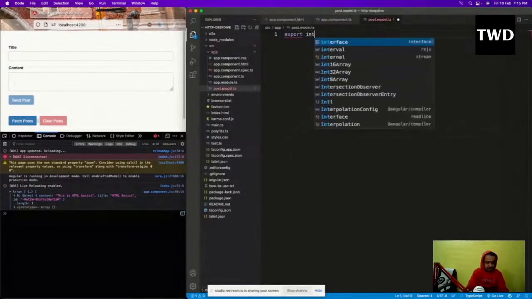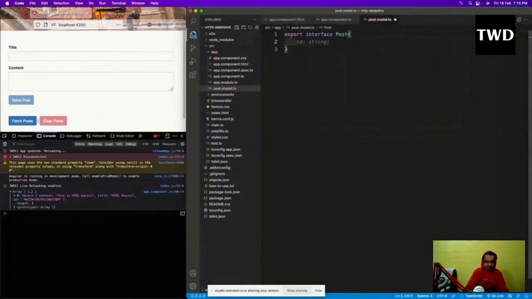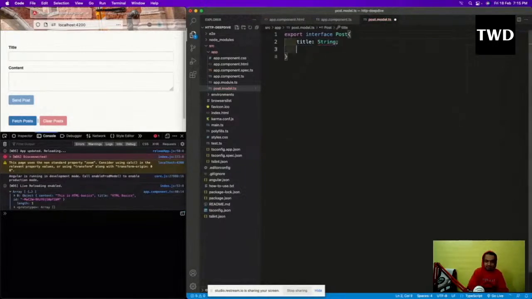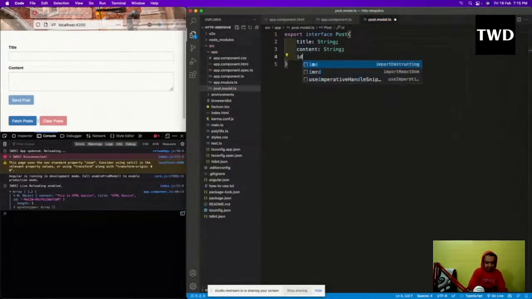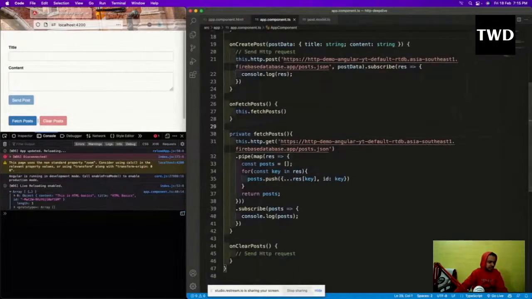Export interface Post, and title is string, content is string, and ID with a question mark, which means it is optional. So we'll have export interface. An interface is something like a class for any object. Now in the app.component.ts file, we are going to import this model.